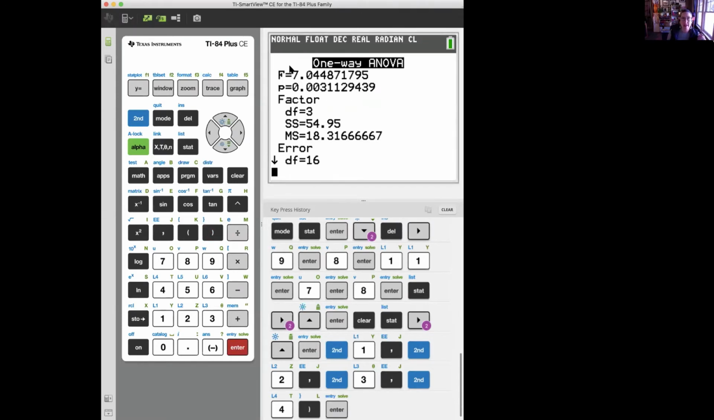This F is like a z-score. We're not using this. This is what they refer to as the test statistic, which we're not using. Here's our p-value, 0.003. It tells us a whole bunch of other stuff, but don't worry too much about this. Again, this is an introductory class. We're just sticking with the p-value. The p-value is 0.003, so 0.3%.